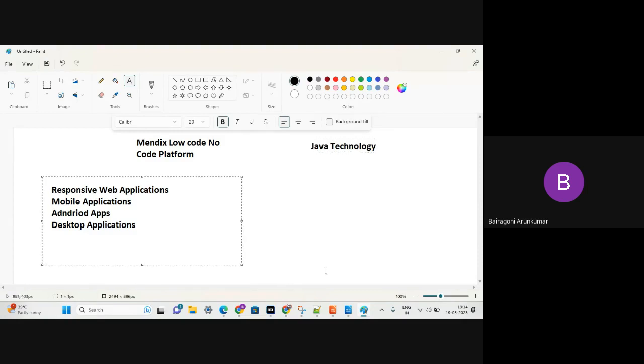But what is the difference between Java and Mendix? Why has Mendix come into the picture? Java we call a technology only. What kind of technology is it? It is an object-oriented programming language. Got it? It is an object-oriented programming language.